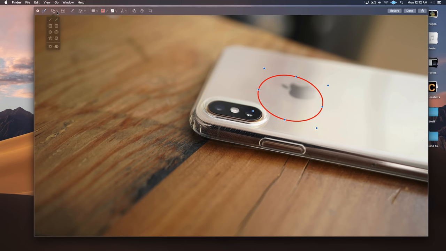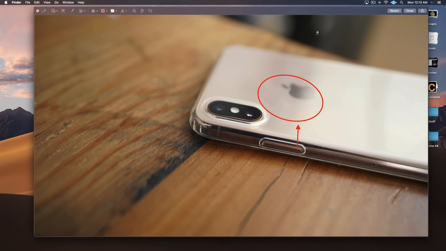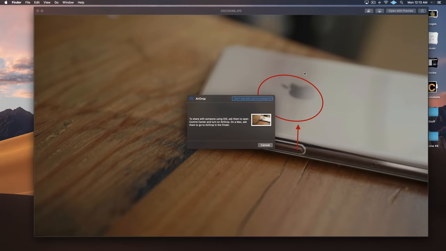So within this quick look preview, which is accessible by pressing the spacebar while highlighting a file in the Finder, you have access to all the markup tools. So you can add shapes to an image, for instance, you can rotate, you can add text, and when you're done, just click done, and then you can open the file with a supported app, or you can use the share button to share. I'm going to use AirDrop in this case, and share with my iPhone.